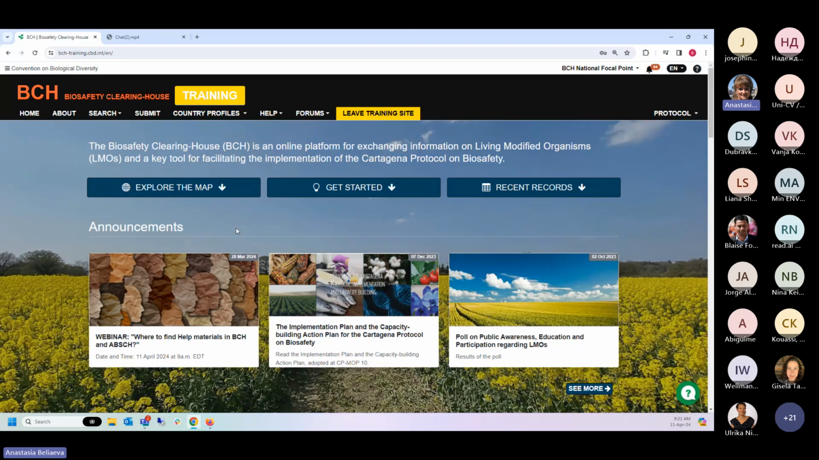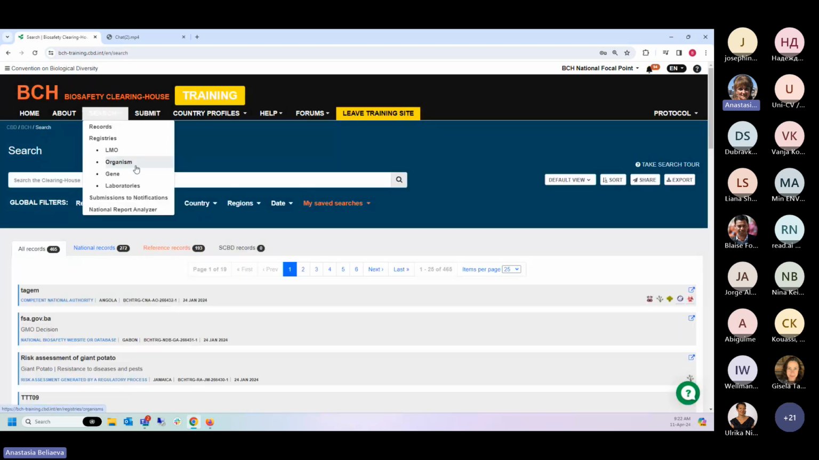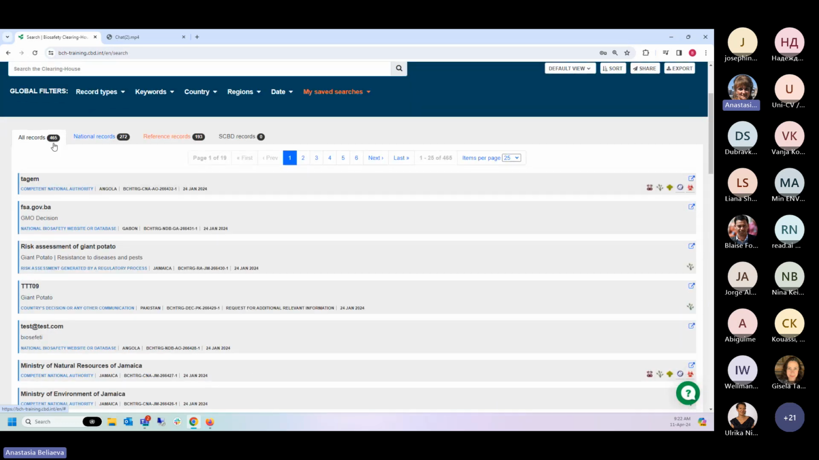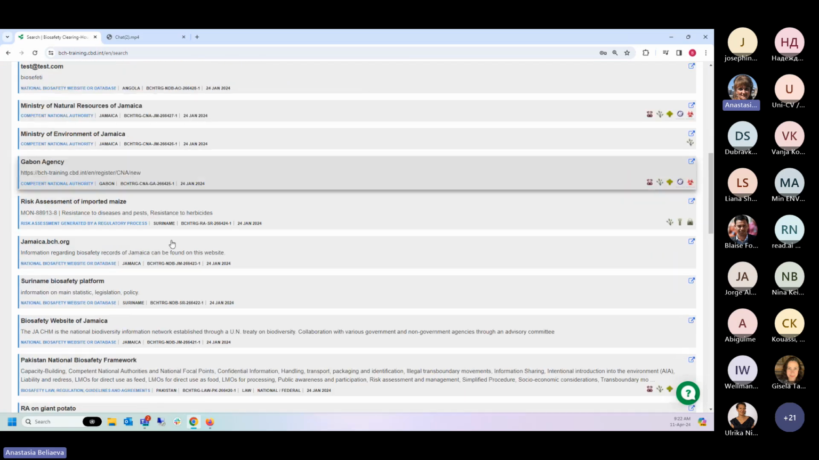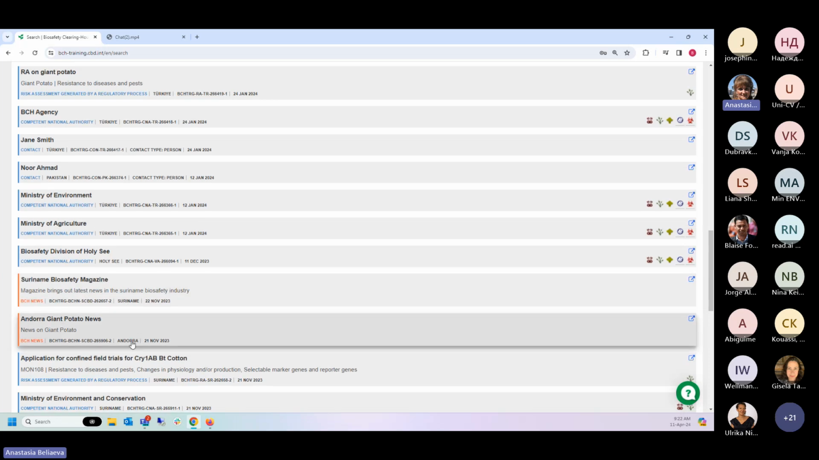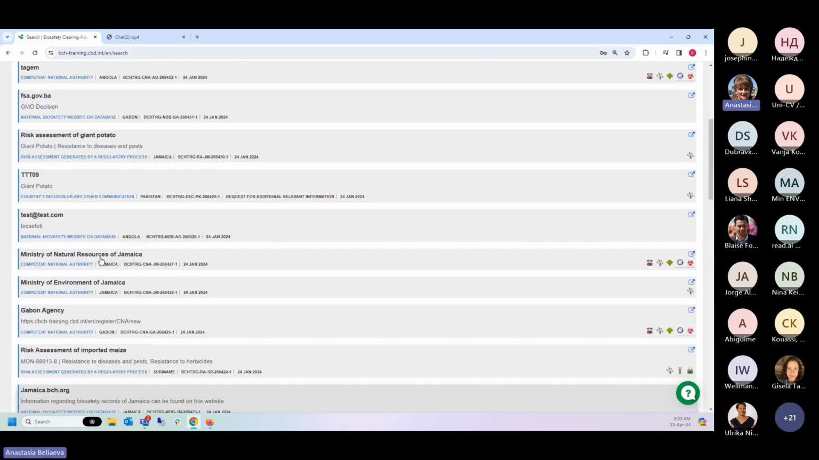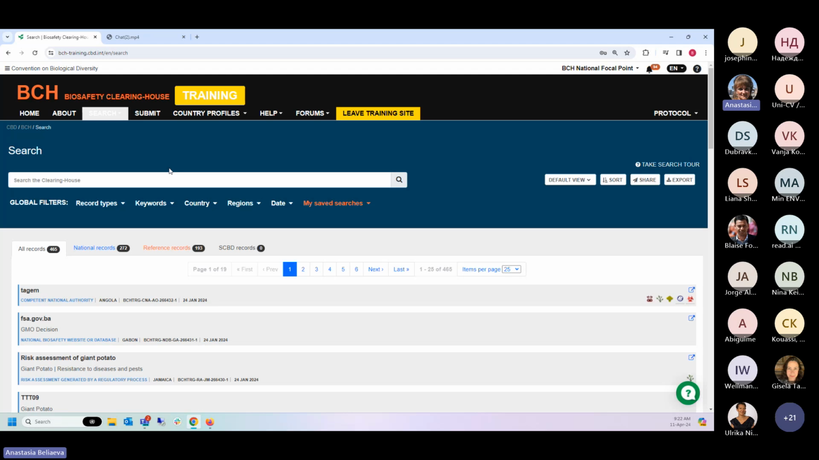On this website, what's the purpose of it? On this website, you can perform various actions like submitting, editing, deleting records in training mode. The actions you perform on this website will not affect the main clearinghouse website, so you are safe. In fact, let's go to the search interface. You will see that in BCH, there are already like 465 records because this training site was shared, already used by many users, and you'll see all types of information. Of course, information here is not real, but it doesn't matter. This is a training site.